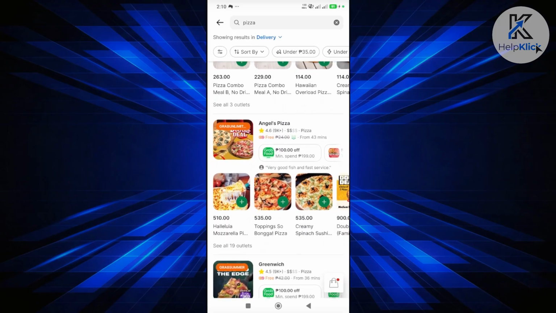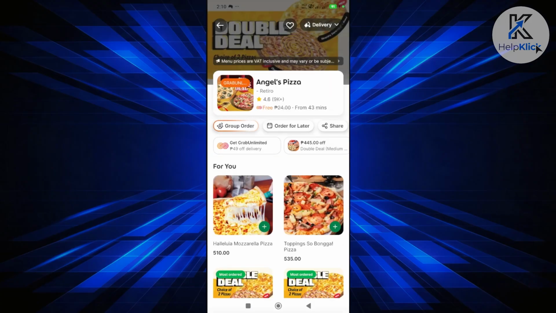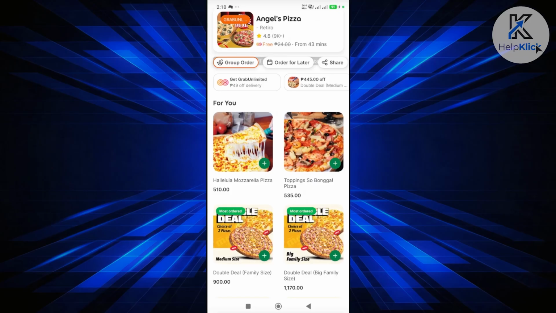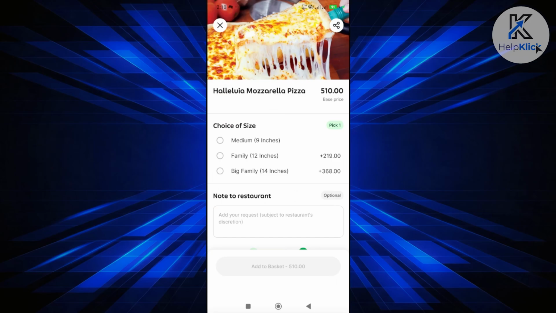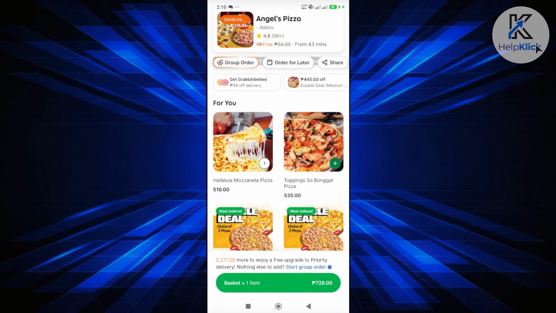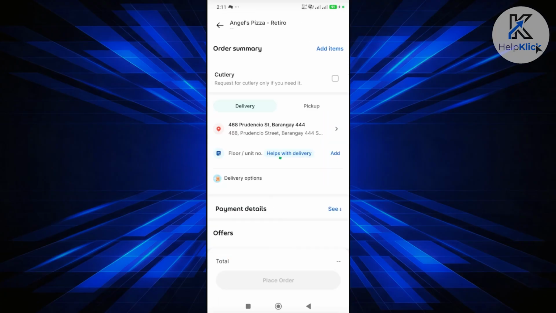Like for example, we want to buy this one. Let's just click on this one. Now, if you want to add an item into your basket, you click on the plus button at the bottom right. It's going to give you other options, like how big it is. You click on family, click on add to basket. And once we've done that, you can click on the basket at the very bottom of the screen if you want to check out your items.